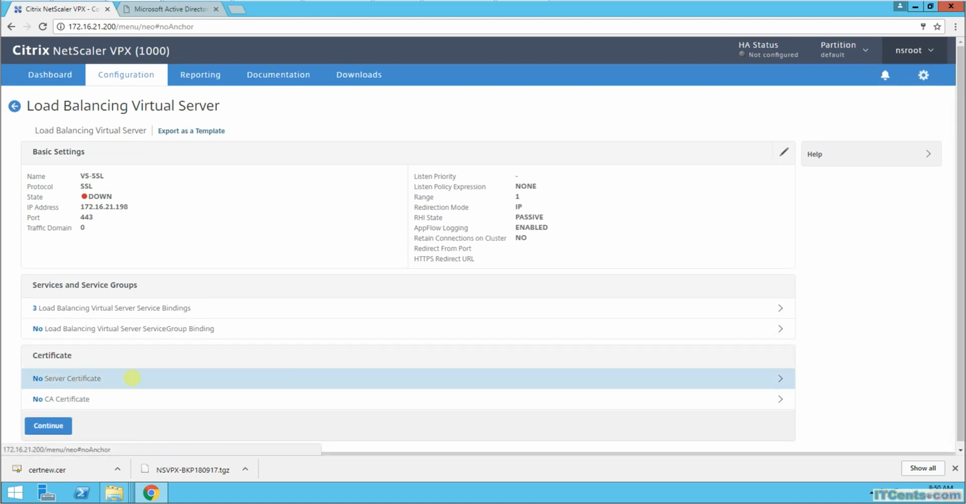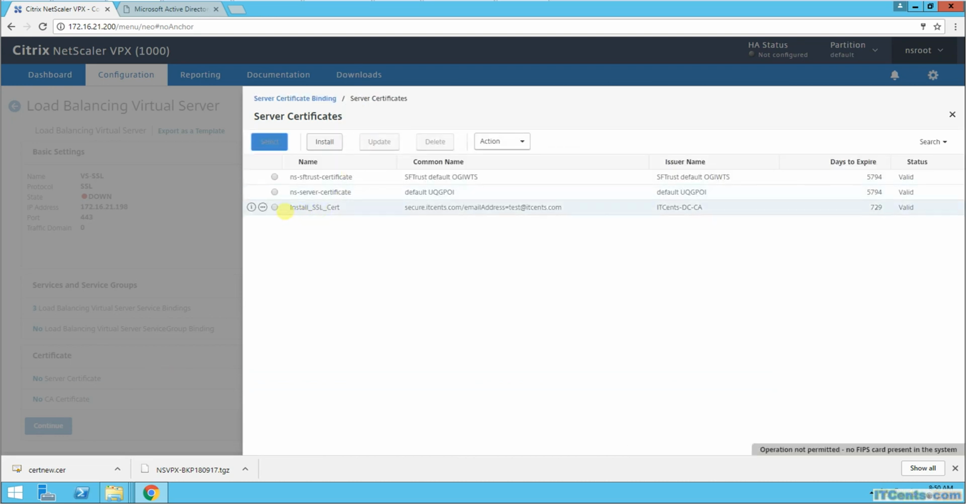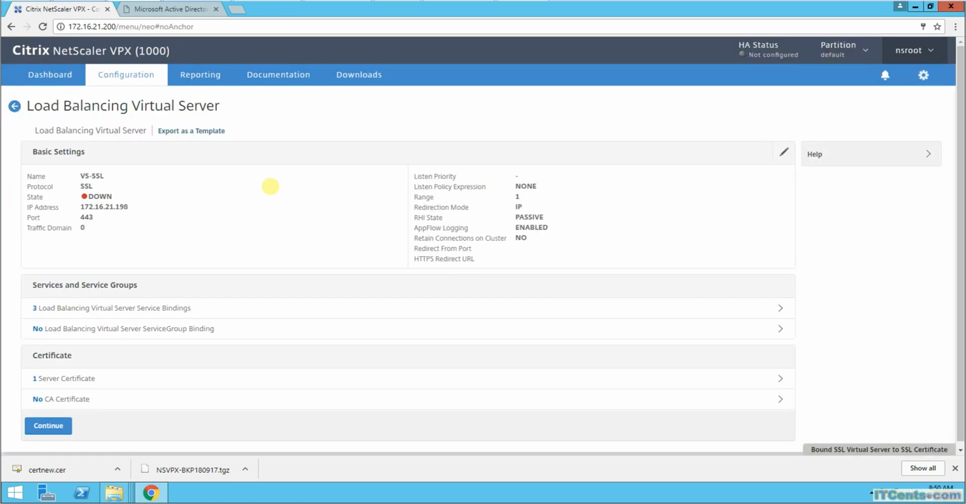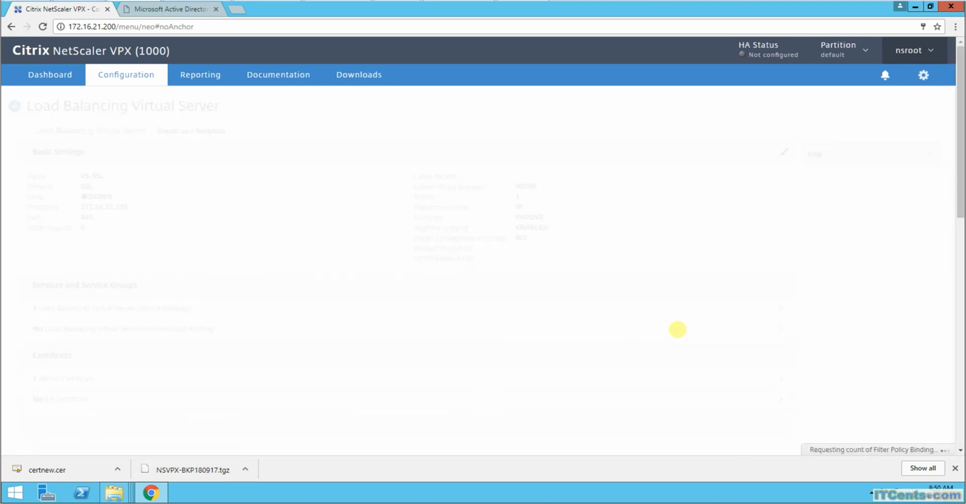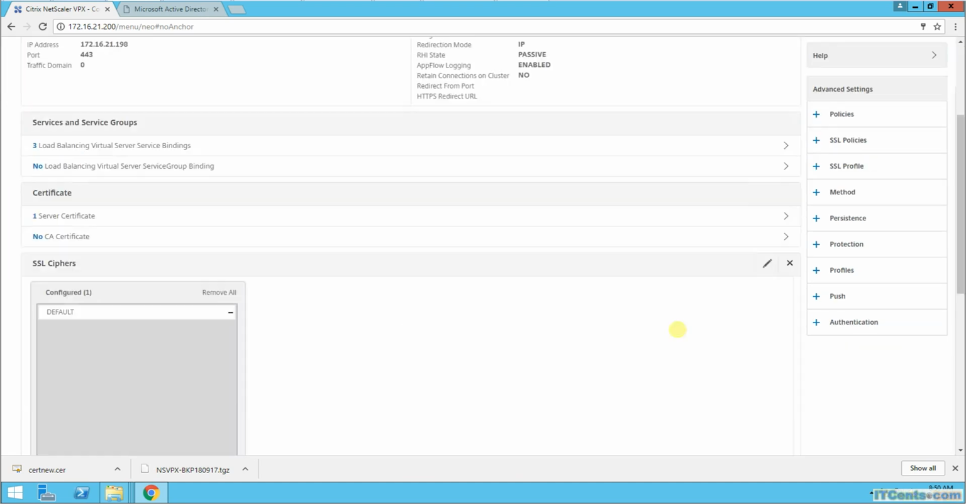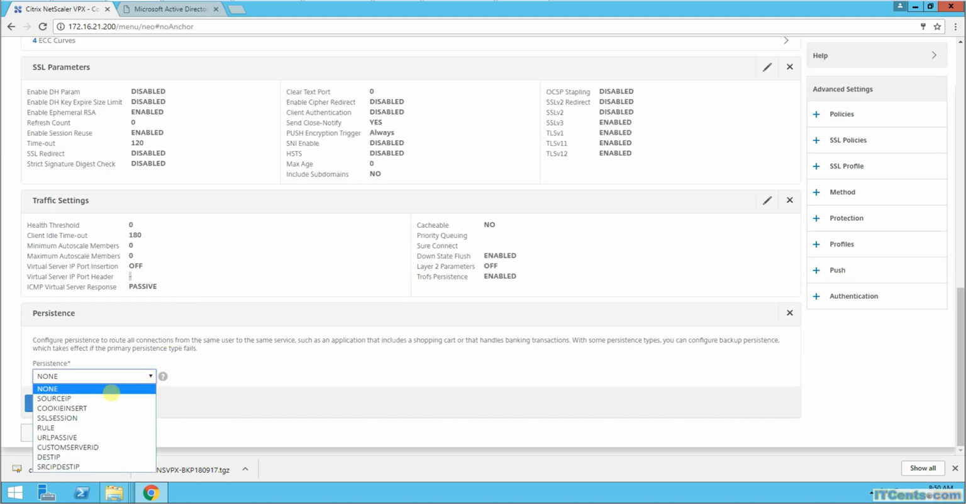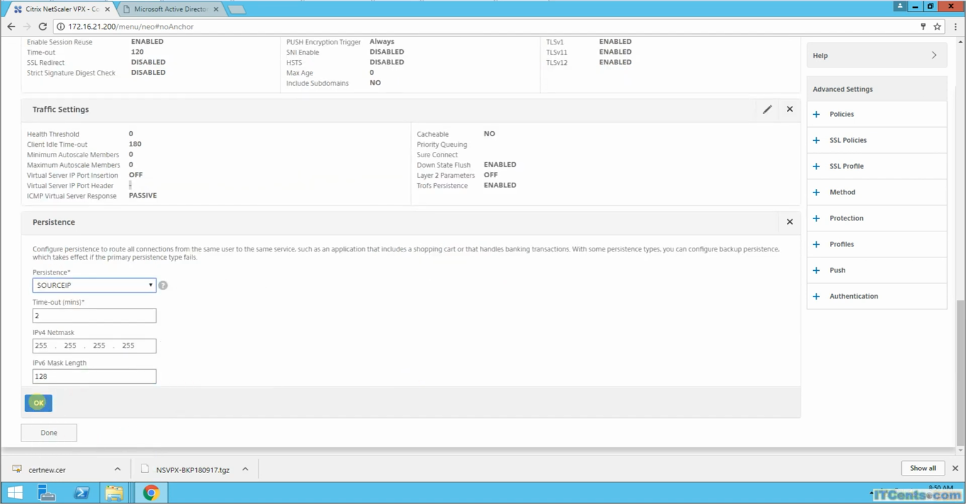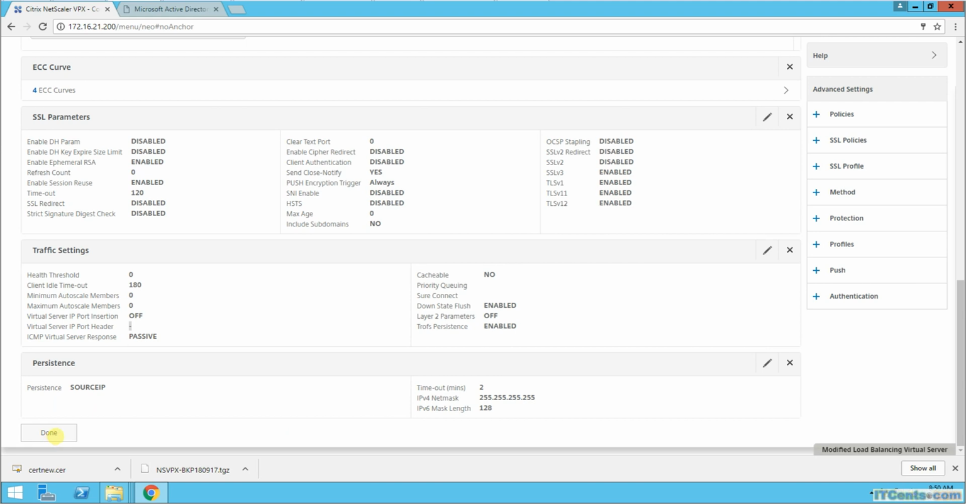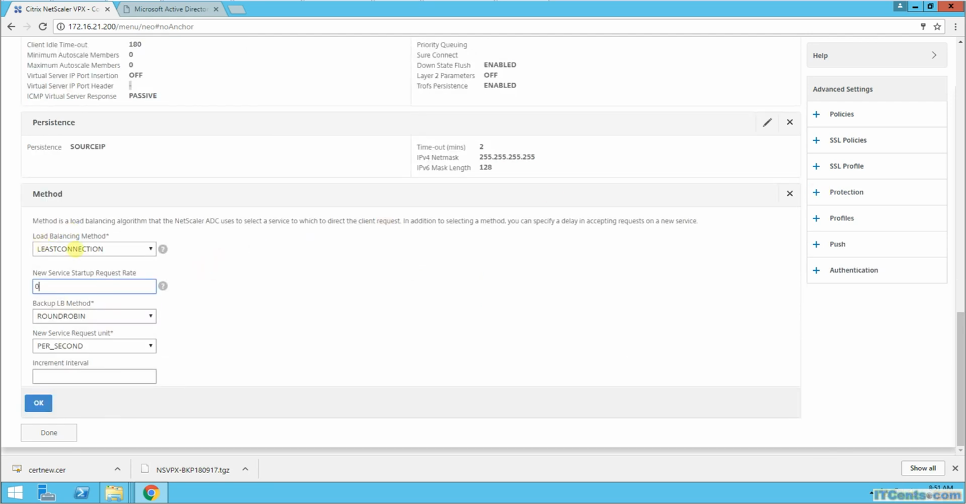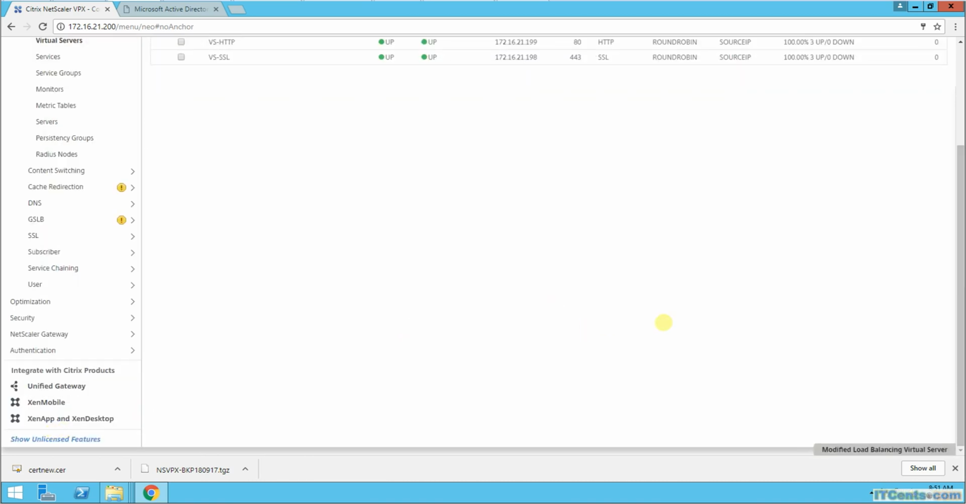continue. No server certificate has been assigned, so we will select this SSL certificate and select and bind. Continue. All good. Anything you want to change here? Maybe persistence. If we want to, we can say source IP, for example. Okay. Method. Load balancing method, least connection. You can say round robin, but again, we will not be able to see that because we did the session persistence.